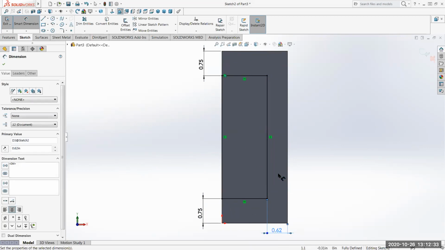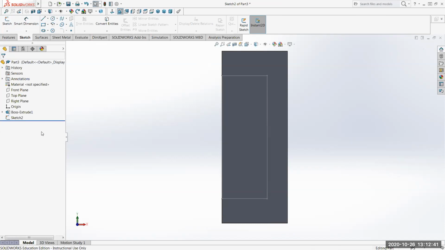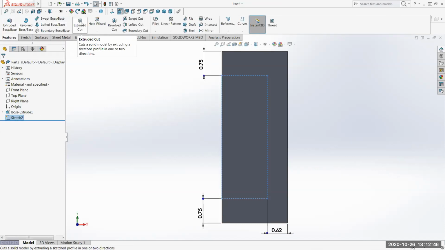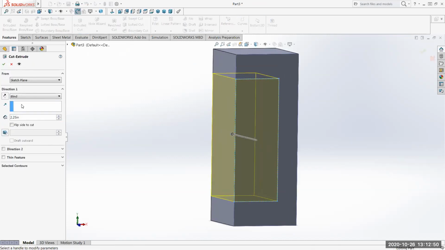Okay, so there's all my dimensions. It's fully defined according to the bottom part here. Check mark, exit the sketch, highlight the sketch here, go Features, Extrude Cut, and this is going to be cut through all.